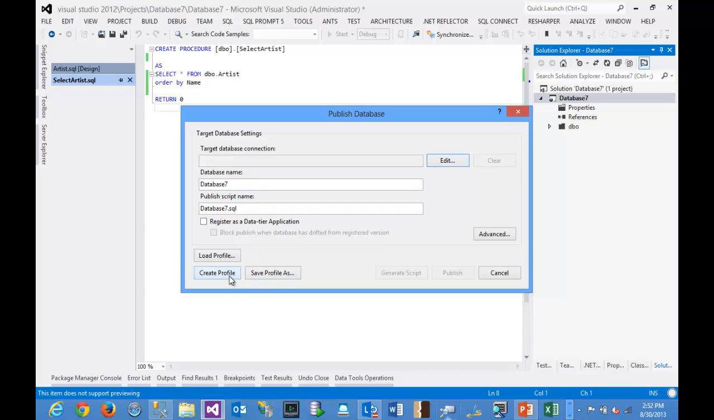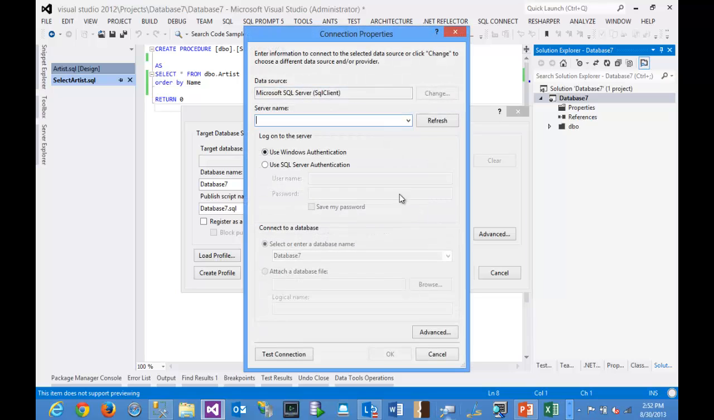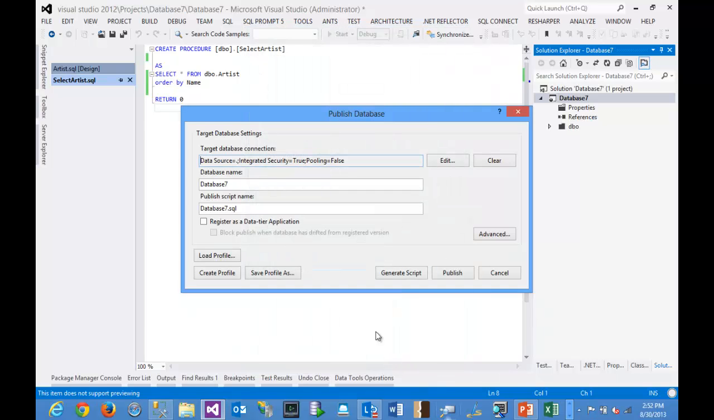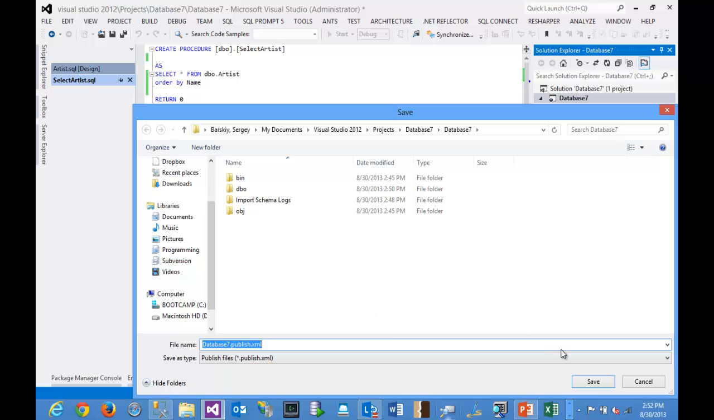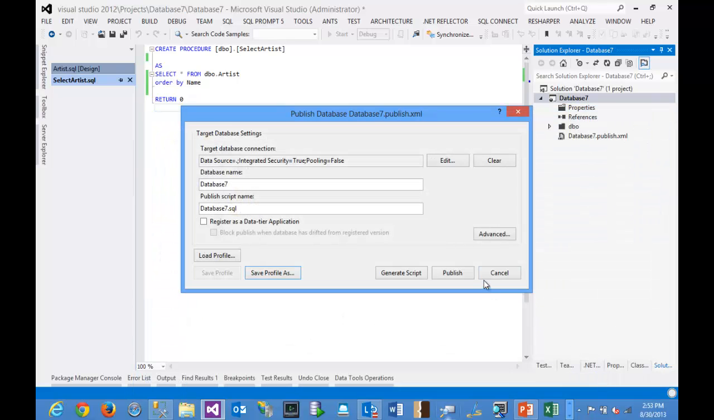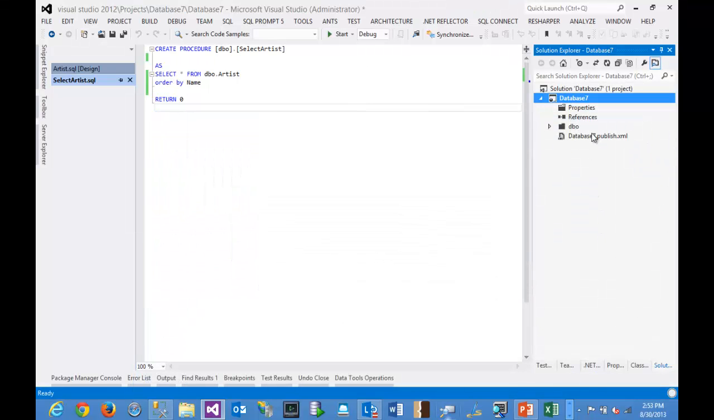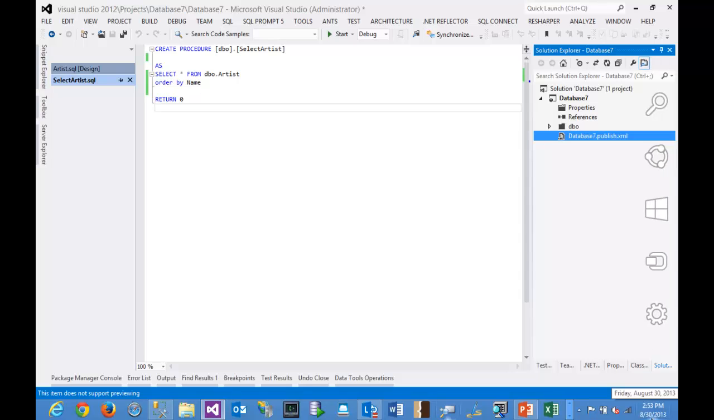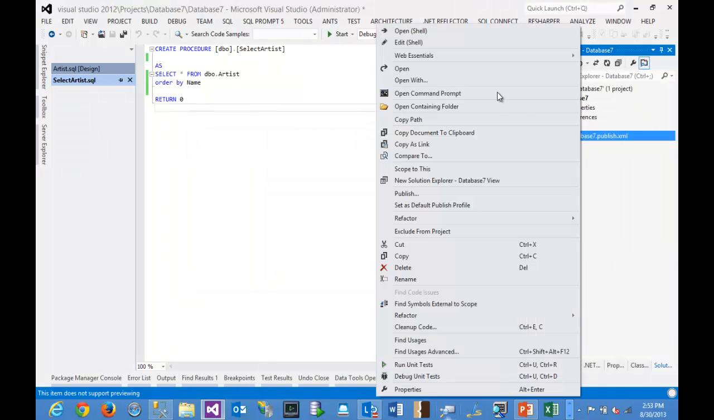So what I'm going to do is create a profile here, and I'm going to give the server name. I'm going to keep the database as database 7, just as good. And then I can save this profile as database.publish.xml. So what you notice is that this profile just got created. Again, if I double click on it, it opens up in tooling.